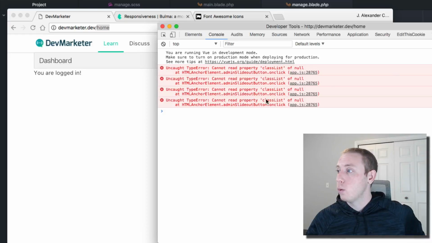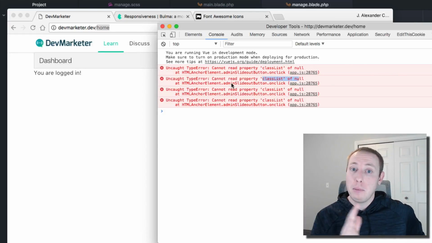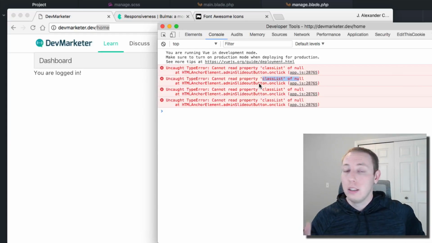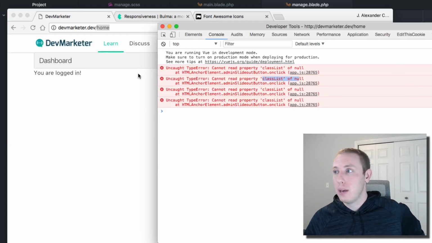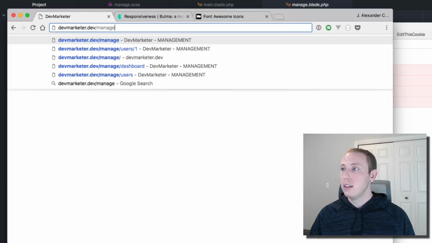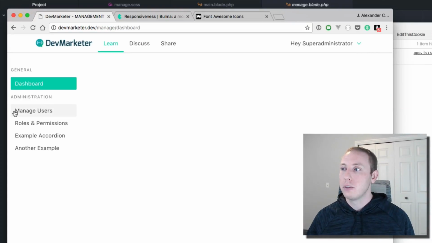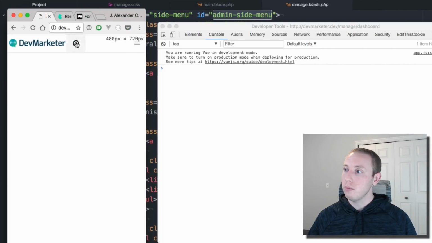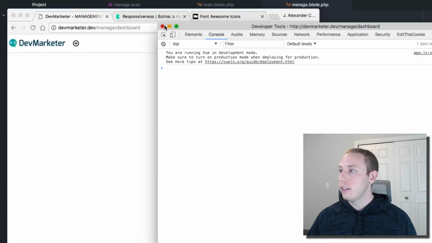So that's why we're getting all these errors, because it's trying to find that admin slide menu. Right here you can see it. This admin slide menu, and it doesn't exist on this page. It only exists on pages that have this /manage backend. Okay, then these would work. So, okay, great. So let's do that. Let's just change that. That should be pretty easy.